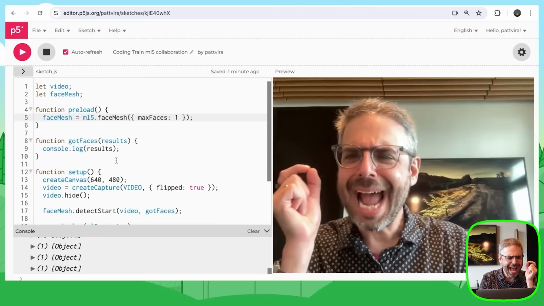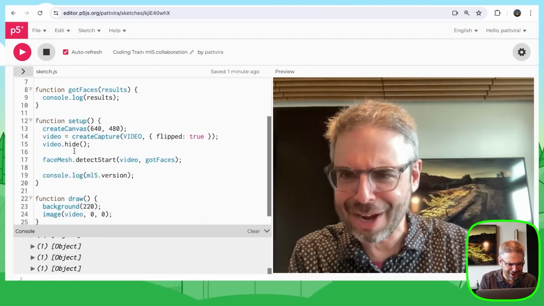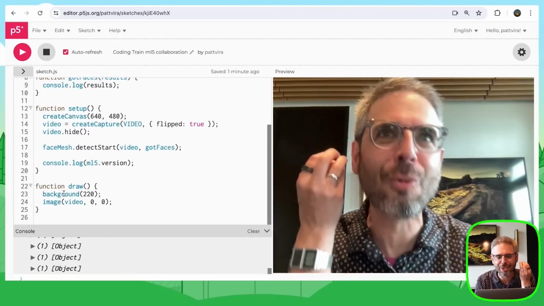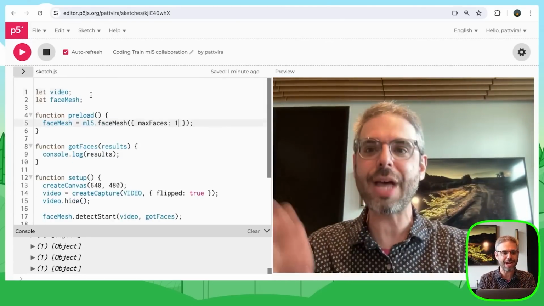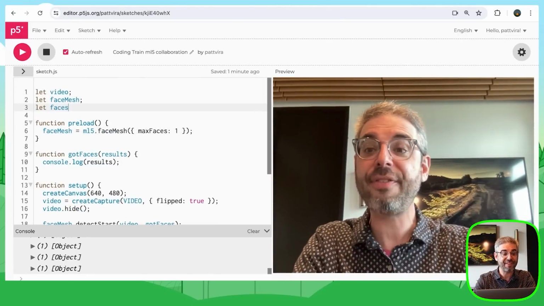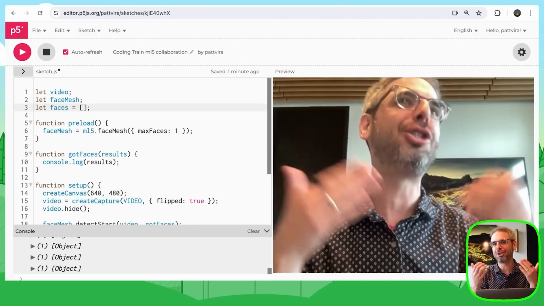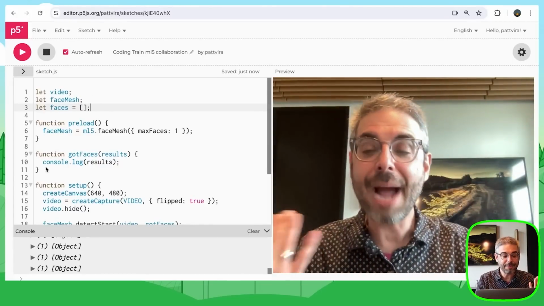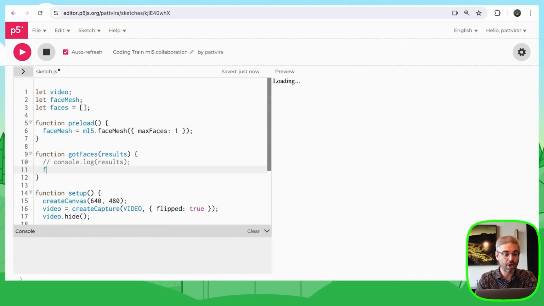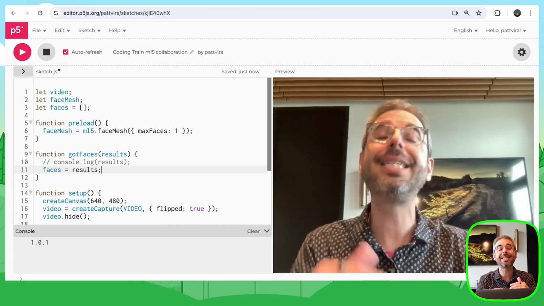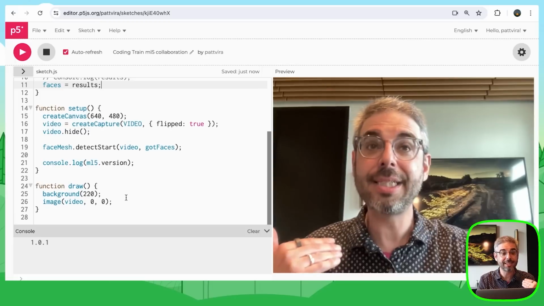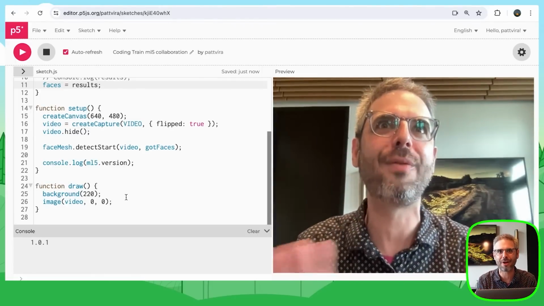So the next step that I need to do is I want to be able to draw where those points on my face are on top of the canvas. So I have the model, I have the video, I have the results, but I don't have the results inside of the draw loop. So to do that, I'm going to create a global variable. I'm going to call it faces. I'm going to initialize it with an empty array. So when the sketch starts, it will assume it's detected no faces. And then I'm simply going to pass that array, those results into that faces variable. So now inside of the draw loop, I can access the global variable faces.